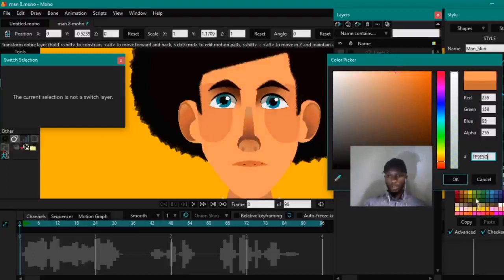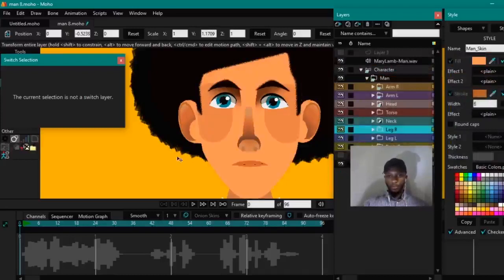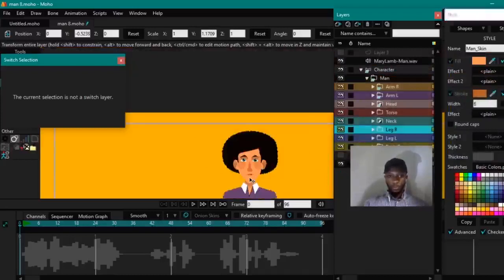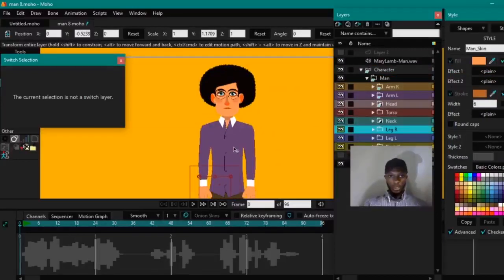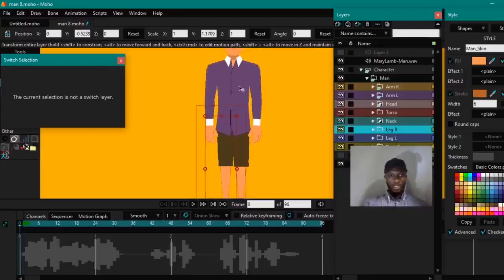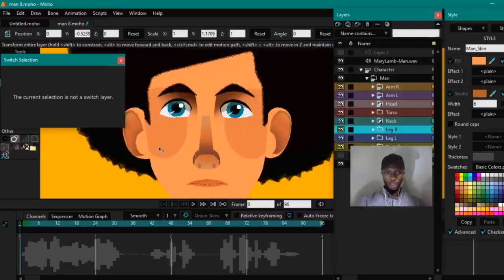After you've done that, click OK. So this skin layer applies to both the hands, the legs, and everything else. To change these colors here, first thing we have to change is the nose color and the ears color.